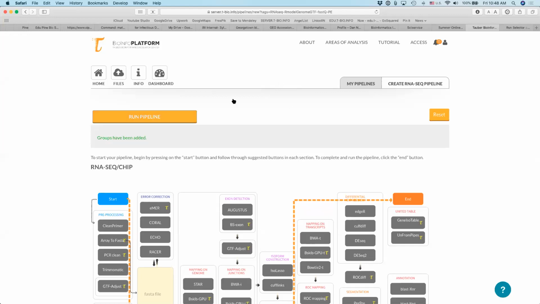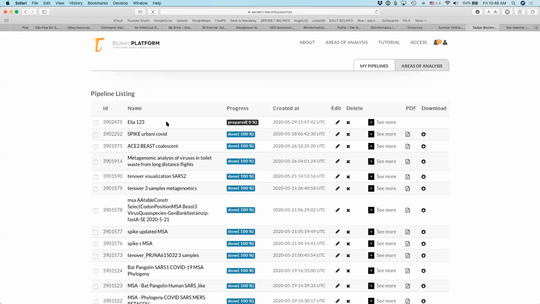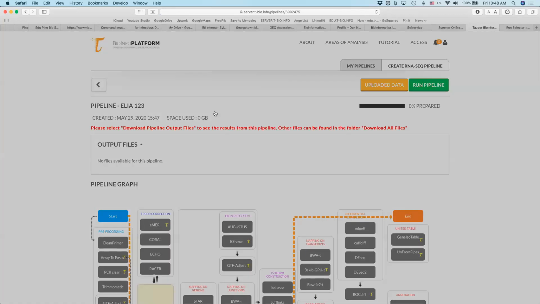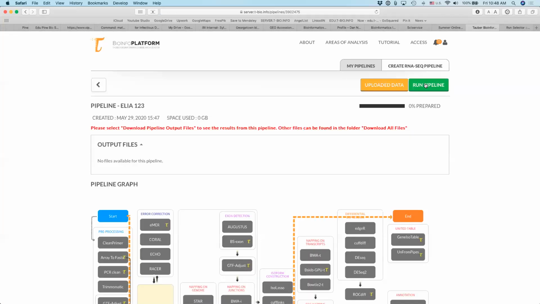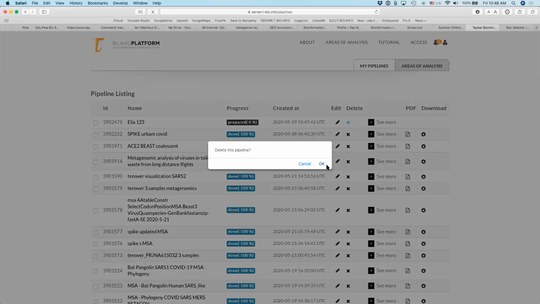So if I leave this right here and go back to areas of analysis, my pipeline is still there. You see it's prepared. And if I go back inside, I will be able to run the pipeline. You can see also the uploaded file that I just used, or you can run the pipeline. If I go back to my pipelines, I can also delete this pipeline. Okay.